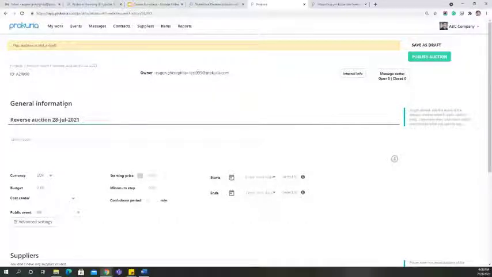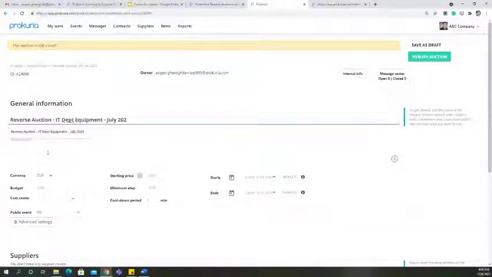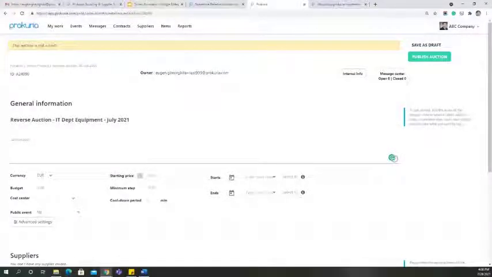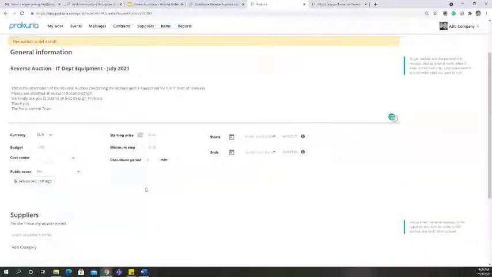On the general information section, we will give a name to the auction, which I will do right now, and we will also provide a description for the auction. The description must be as detailed as possible, as the suppliers will be informed of this, and they will need to have as much information as possible regarding the auction.